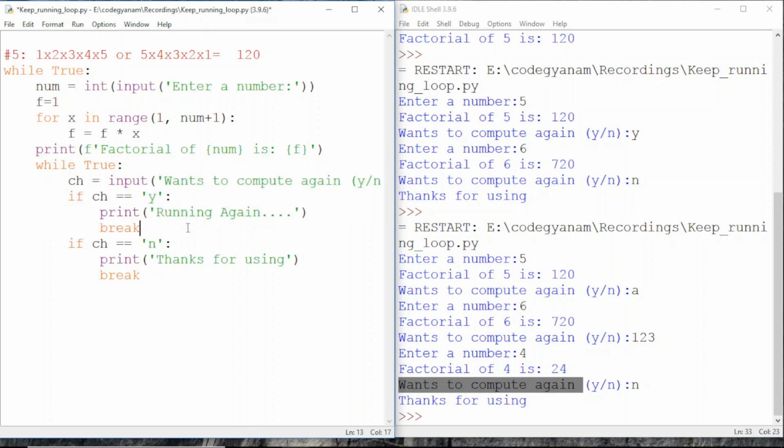Okay, now what will happen? The same operation we are doing here. So now what will happen actually?